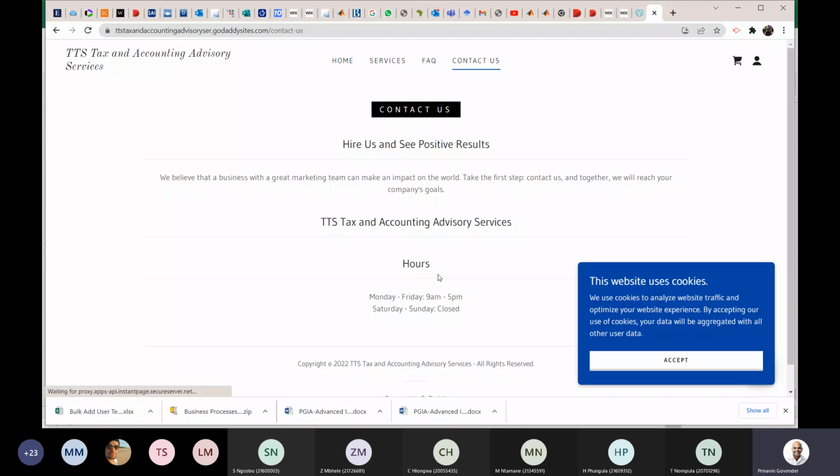But what I'm trying to get at is, can you see within a few minutes I was able to get this? And I'm going to post this in our chat, so the rest of the students can also see Tembisa's website.